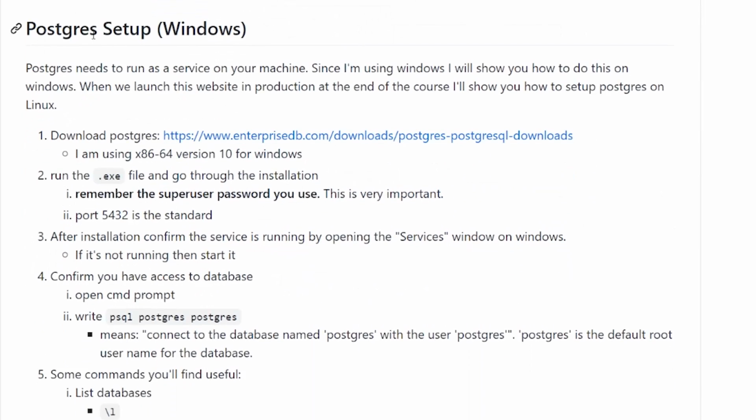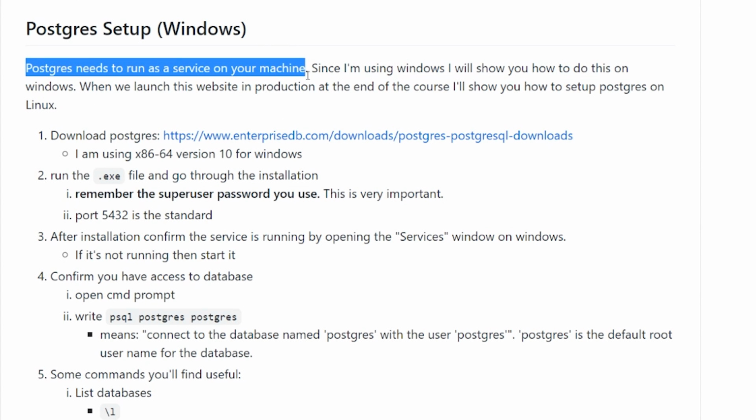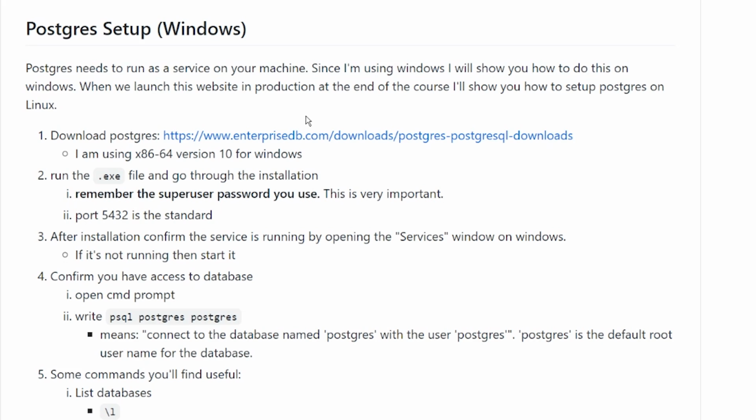All right, so next is the Postgres setup on Windows. As you can see from this, Postgres needs to run as a service on your machine. It needs to run as a service because it's a much more robust database than SQLite, for example. So some of you might have used SQLite. I used it in previous courses. Basically, what I've learned is don't use SQLite because when you go to push something to production, you can't use SQLite. The reason you can't is because it can't handle multiple connections at once.